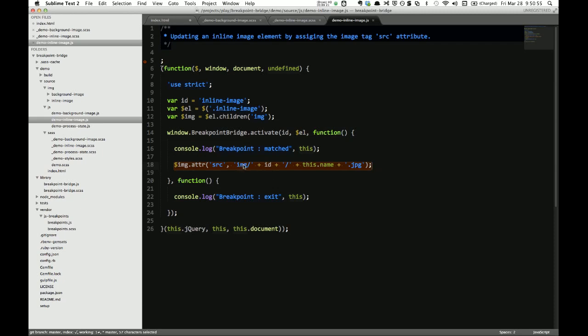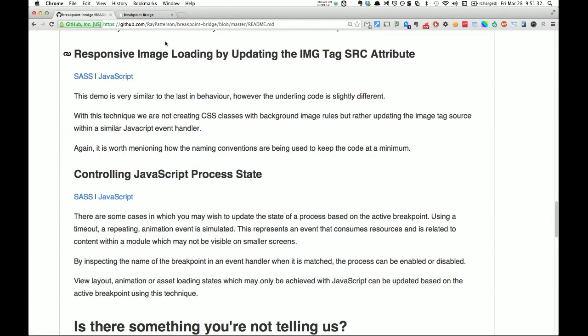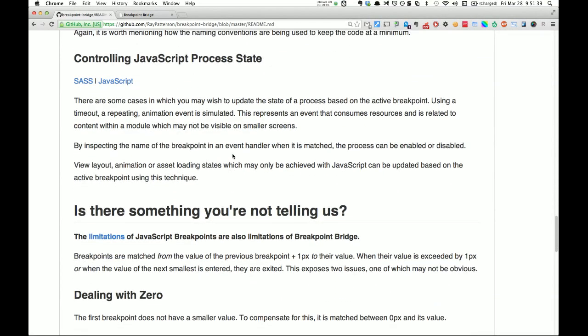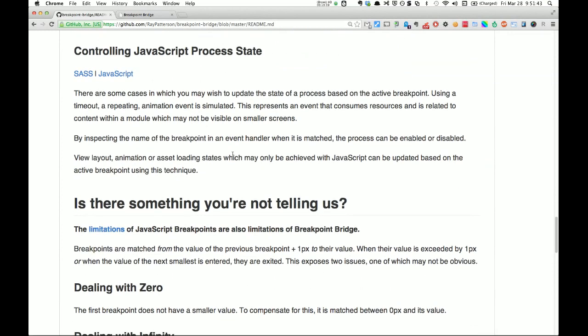And the convention here for naming the images and placing them within the folder that has a name that matches the ID of the breakpoint list is the same. So this is almost a little bit simpler than updating the background image, in that you do not need to write as much CSS. So it just demonstrates how both strategies can be satisfied by using Breakpoint Bridge for updating images relative to the screen size. So in order to allay some confusion about what this library is actually for, it isn't necessarily meant for solving issues related to responsive image loading. It can be used for other things.